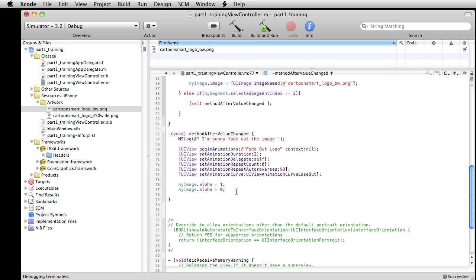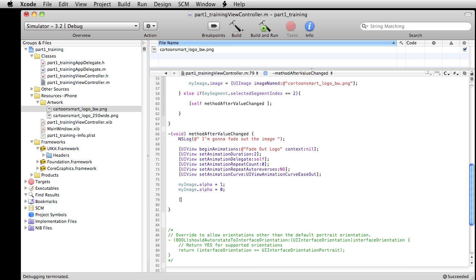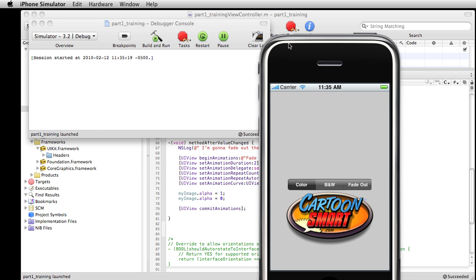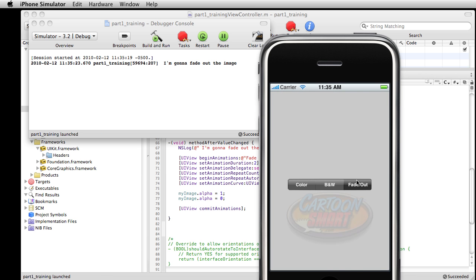Let's go down then, and if we put in the very last line, UIView commit animations, we should be good to go. So let's go ahead and build it and run it. And sure enough, there she goes.